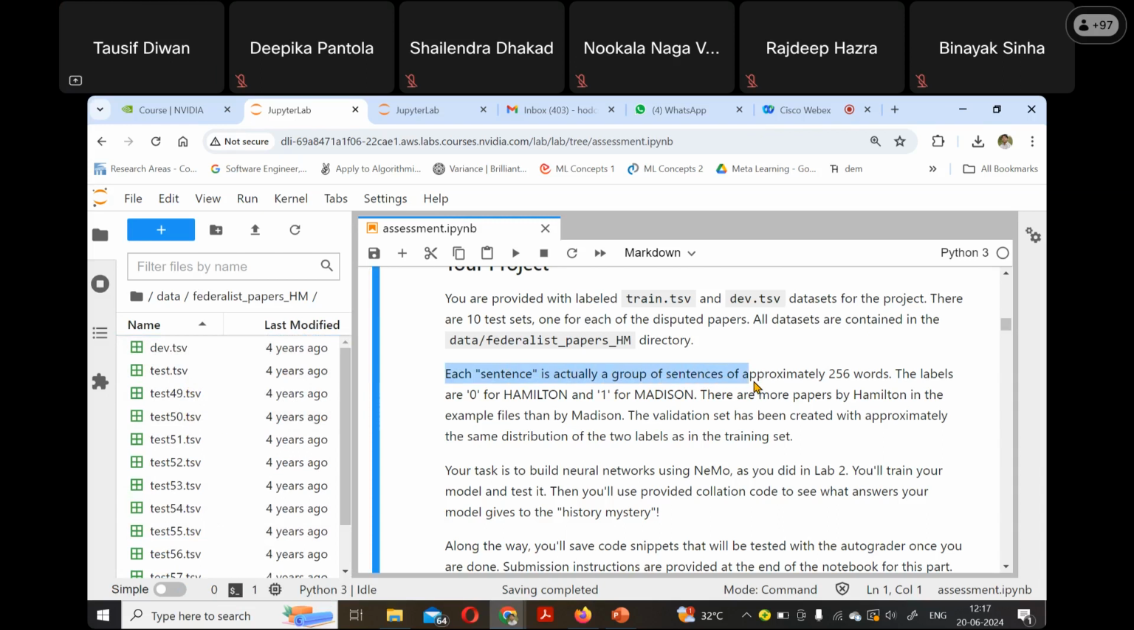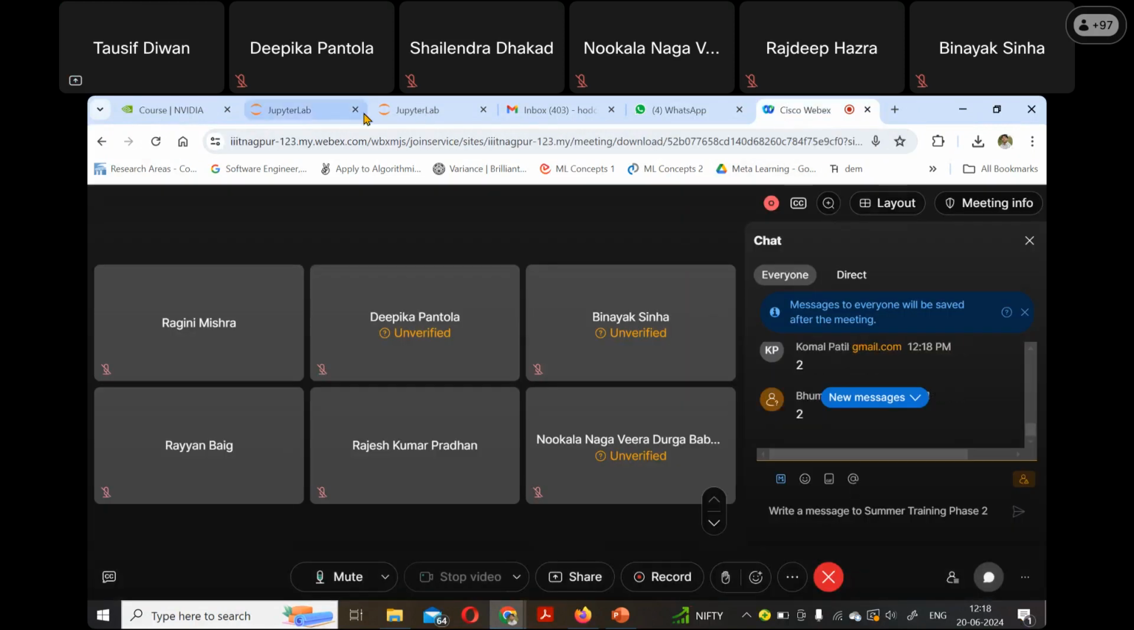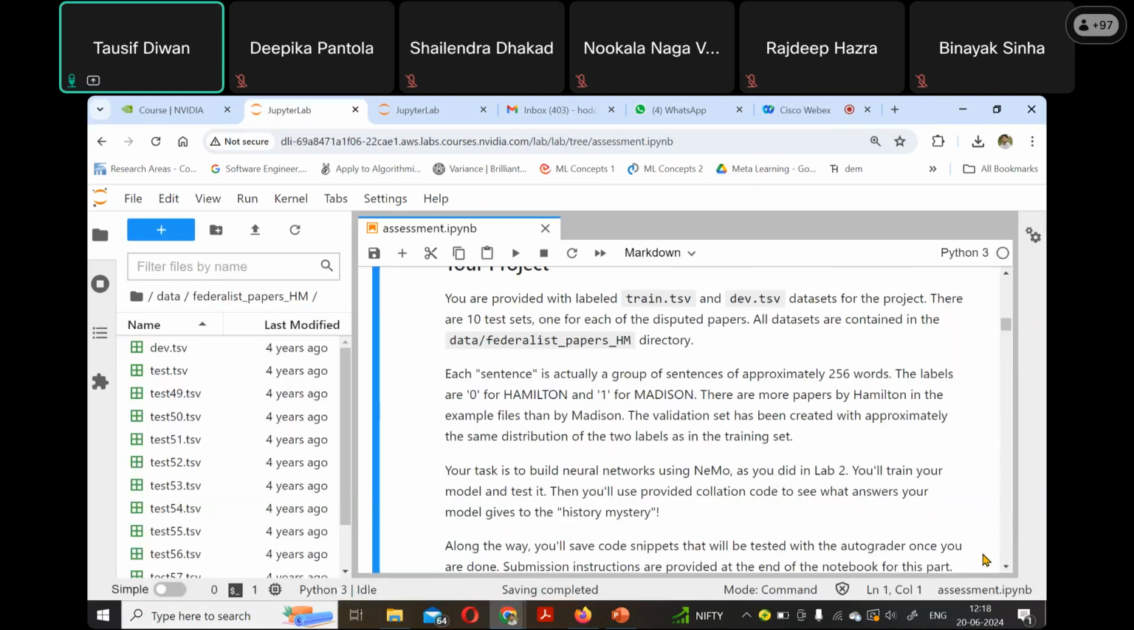See, each sentence is actually a group of approximately 256 words. The labels are 0 for Hamilton and 1 for Madison. 0 for Hamilton and 1 for Madison. So how many authors are there? How many authors? Yeah, two authors. You can type in the chat box. That's fine. And then the validation set is there.